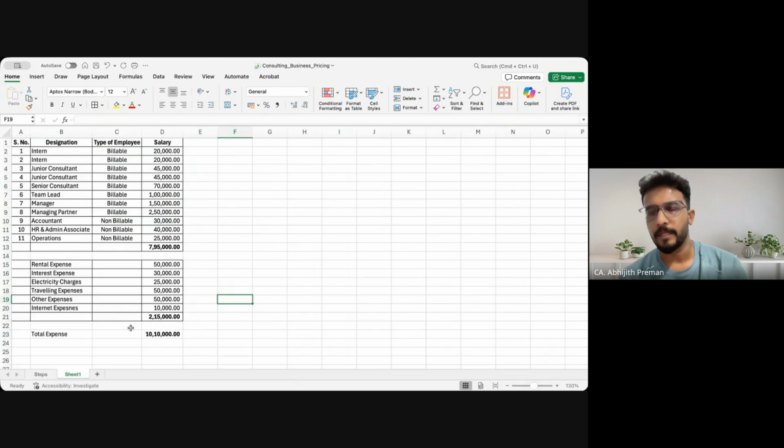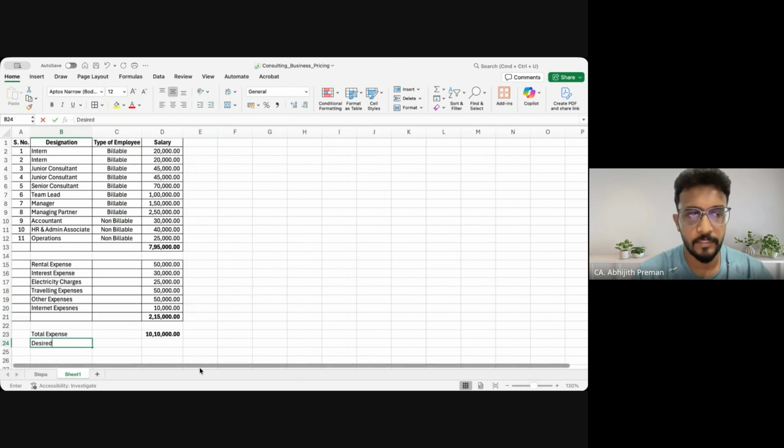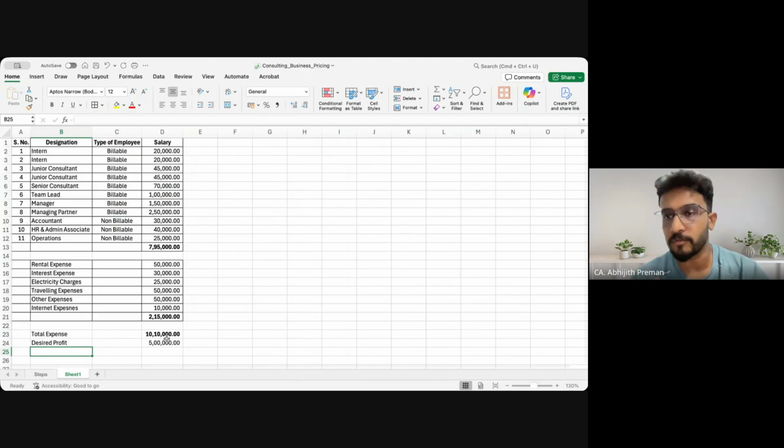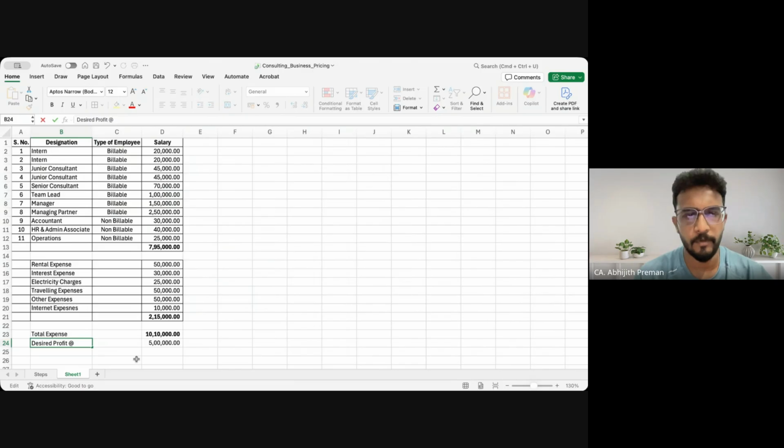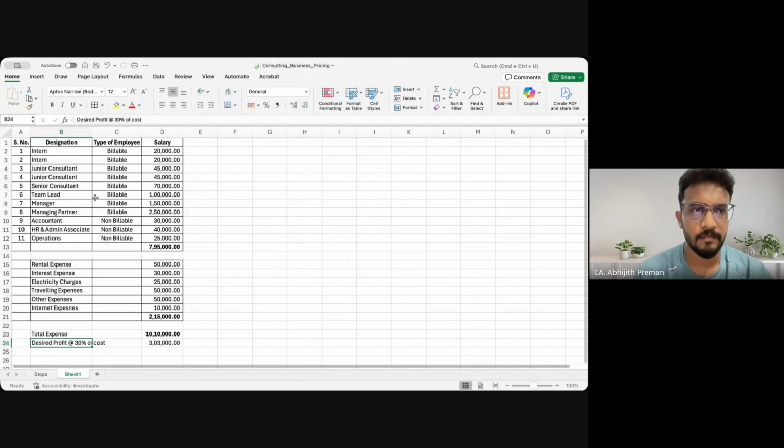For this company, the founder needs at least 5 lakh rupees per month as profit. So the desired profit is 5 lakh rupees. Well, it can also be a percentage, or maybe we'll take a percentage of the cost. So desired profit at, say, what? We'll put around 30% of cost. That would be 3,03,000.